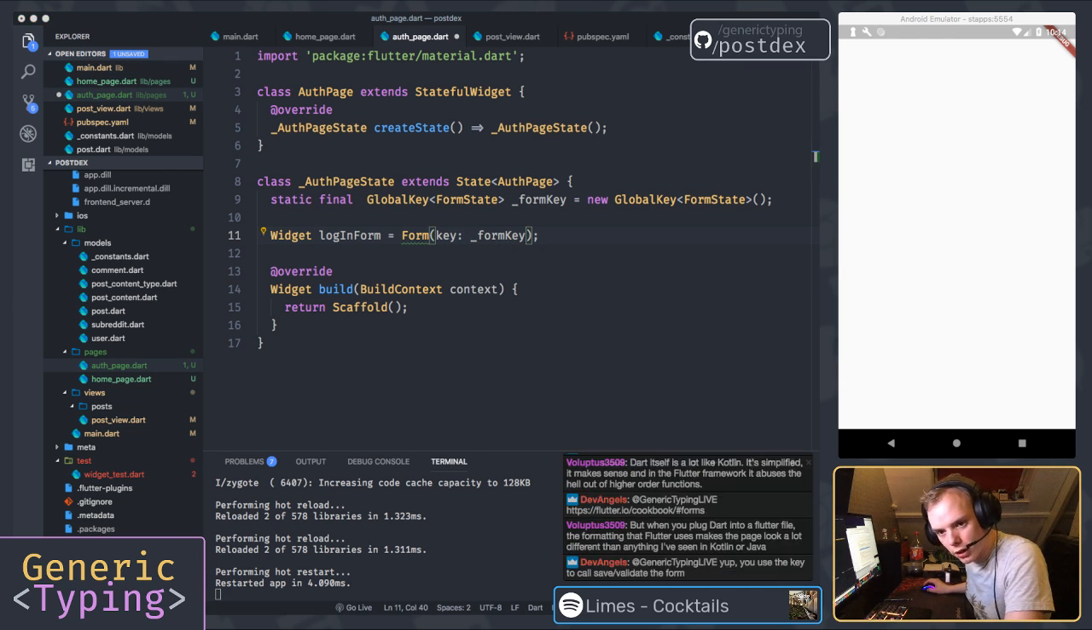That itself looks less like Kotlin. It's simplified, it makes sense, and the Flutter framework abuses the hell out of higher order functions. Yes, it does. But when you plug Dart into a Flutter file, the formatting that Flutter uses to make the page look is a lot different than anything I've seen in Kotlin or Java, mainly because they use XMLs, right?